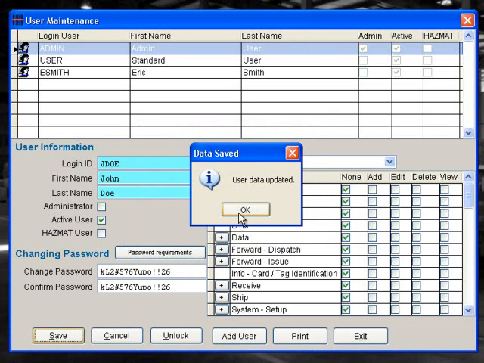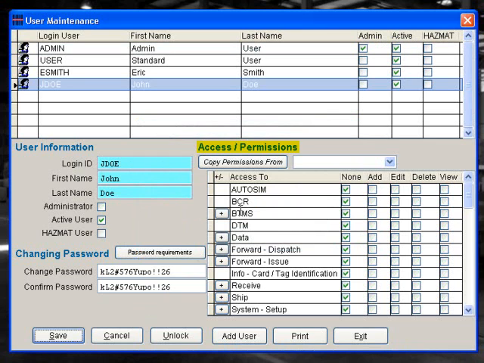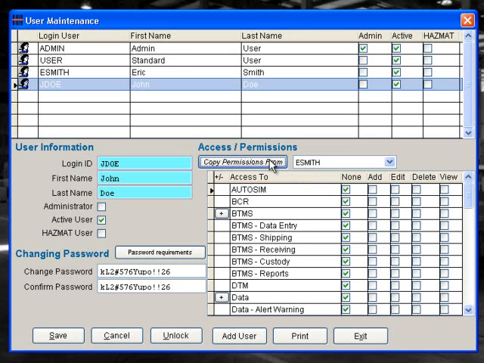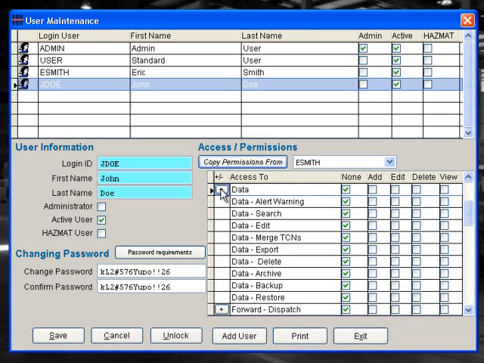In the Access Permissions section, the admin can add users and then copy permissions from existing users. Click the drop-down arrow to view all available users. Select a user and click on the Copy Permissions From button. The admin can give users permission to certain functions within AMS-TAC by checking the appropriate boxes. You can click on the plus sign next to a menu to expand the menu options.